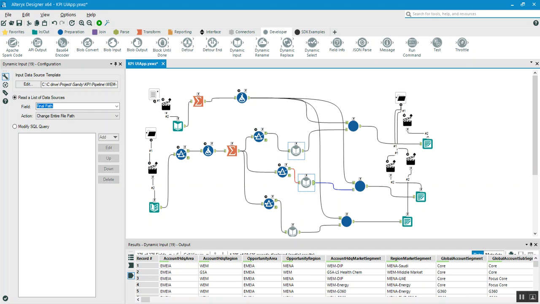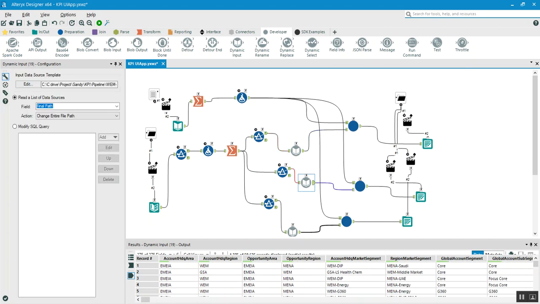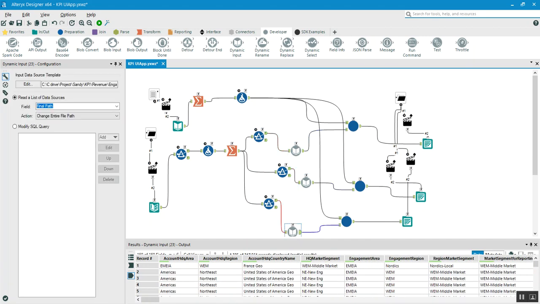So once this is done, now we have our data. You can see we have our data. This is pipeline, this is revenue, and this is master. We have our data, so the dynamic input job has been done. Now we have three inputs, right? We gave only one folder and we have three inputs based on the folders which we defined.